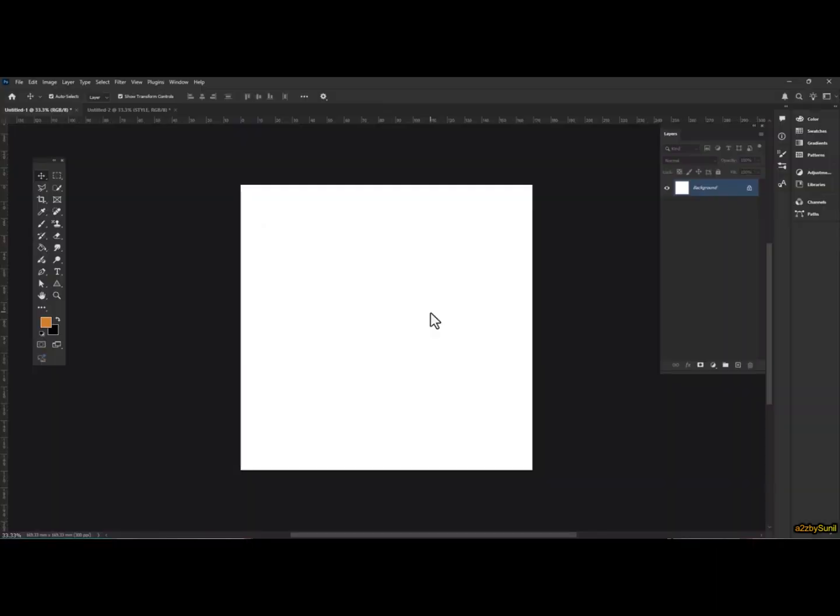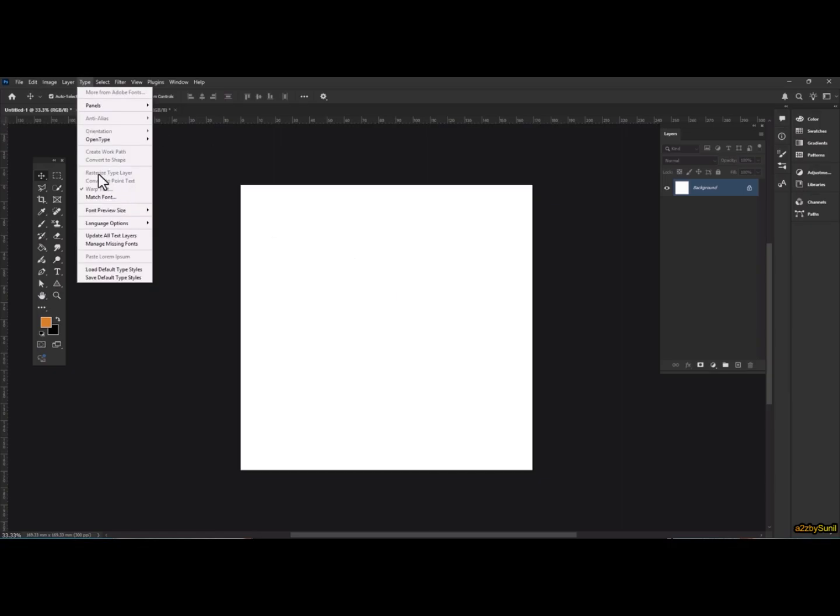Hello guys, welcome to Shape Type. So how to make or create a typography logo in Photoshop by using convert to shape. There you can see convert to shape. What type? It means you can change your typography into shape.